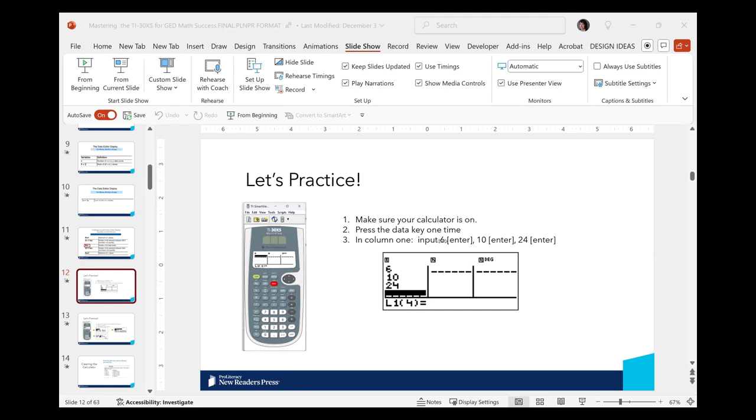If you have your calculator handy, this is what I want you to do. Be sure you've turned your calculator on. And after you've turned your calculator on, I want you to hit the data key first. So we're going to go over here and hit data. And you'll notice that I've already got this ported in here, but you're going to go ahead and put in these three numbers. So it's going to be the number 6, the number 10, and the number 24.